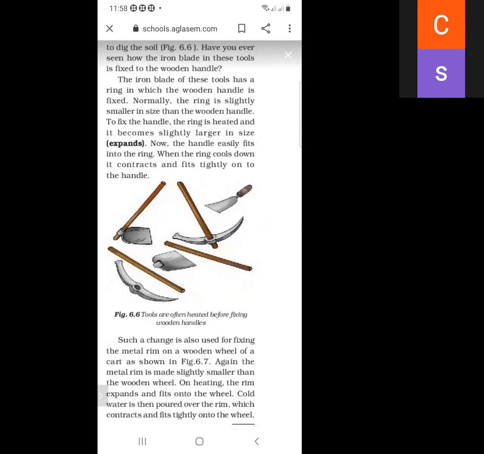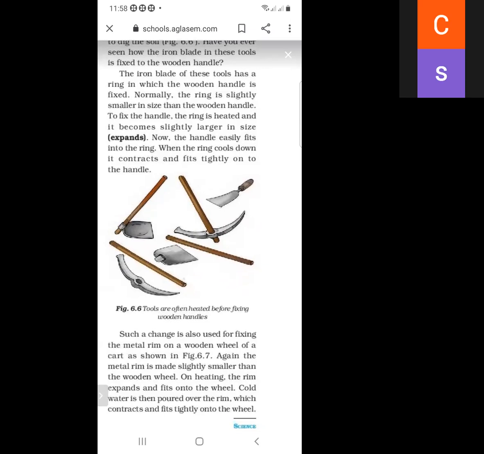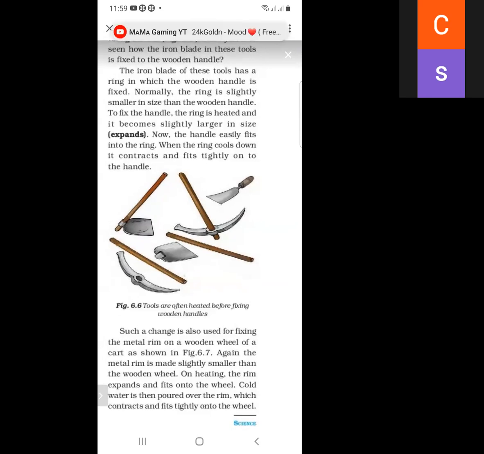This metal rim is slightly smaller as compared to the wooden wheel, and if we heat it, then the rim expands and it fits onto the wheel. And if cold water is then poured over the rim, it contracts and fits tightly over the wheel. So these are the tools and these are heated. And if we put this wooden handle into this small rim, then if we heat the small rim, its size increases and the wooden handle can fit into this.